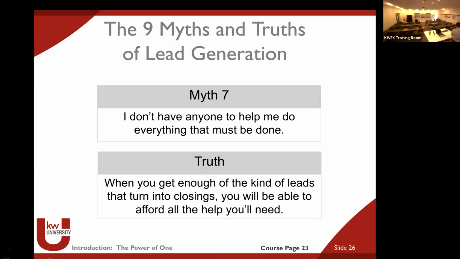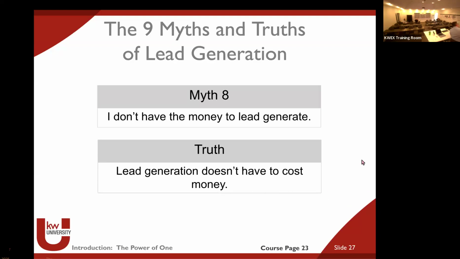Let's go to myth 8. I don't have the money to lead generate. The truth is, lead generation doesn't have to cost money. Everything we've been talking about today has not been about money. Right? And 100% of the people in this room, their concern is not that I can't afford leads.